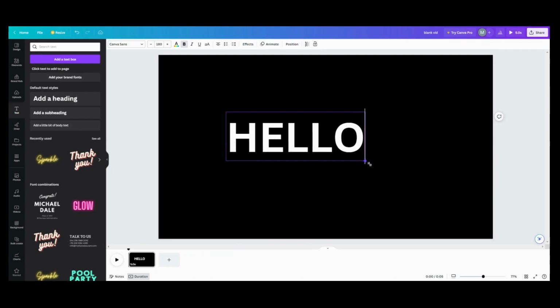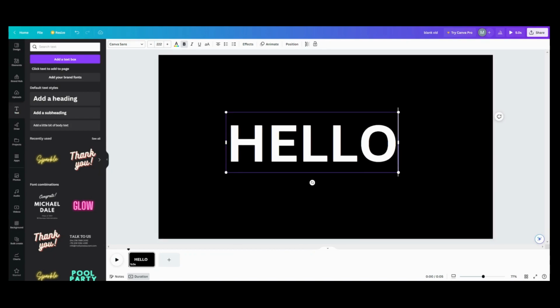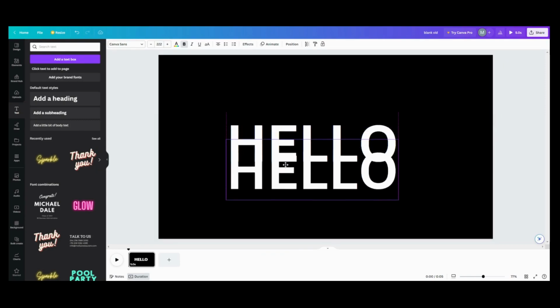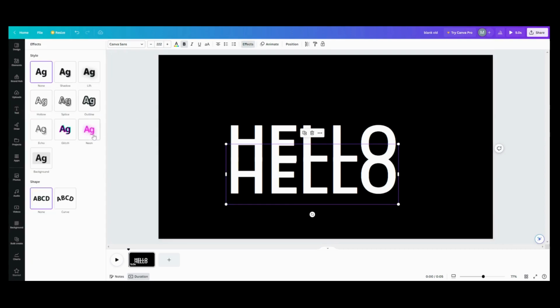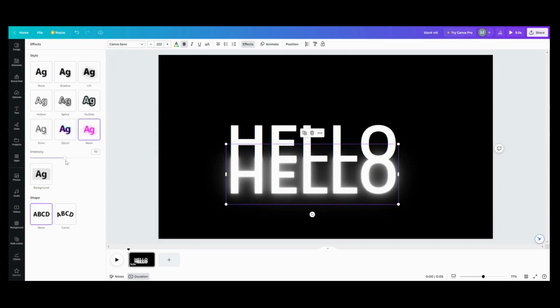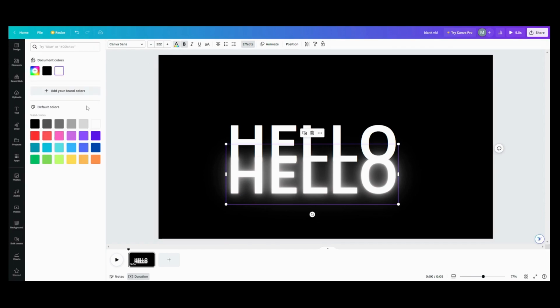And after I got the text that I want, what I'm going to do now is take this text and duplicate it. So on my second one, I'm going to go up to effects. I'm going to go into neon. Now you can change the intensity of the neon and get it a little bit more, a little bit less. It's just whatever your personal preference is. And then I'm going to go up here and pick my color. I like pink. We're going with pink.